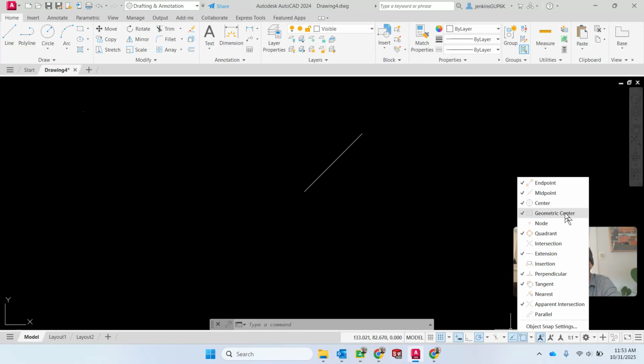The geometric center: if you have a rectangle and you want it to be able to lock onto the center of that rectangle, you would need to have geometric center selected here. Quadrant is really helpful if you have a circle and you want it to quickly identify the top or the bottom or the left or the right, not a corner on a circle, but the highest point, the lowest point, the furthest left or the farthest right point of a circle. You need quadrant selected because that will allow you to click on it.